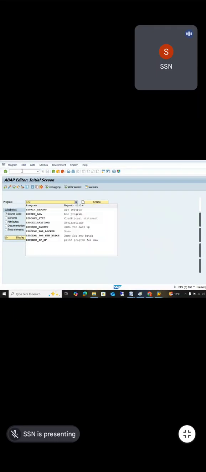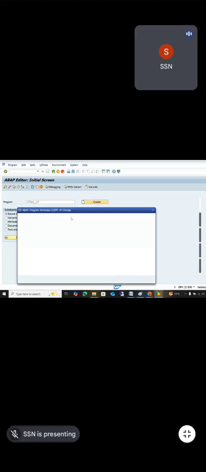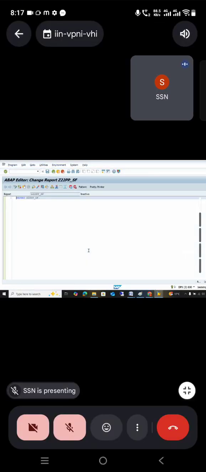Yes, ma'am. So in SE38, first we create a print program. Z22 print program for smartphone. Just click on create. You can call it a print program or driver program. For smartphones, it's the same. When you use an SE38 program for forms, they call it a print program or driver program. Any name they can call. So this is my thing.